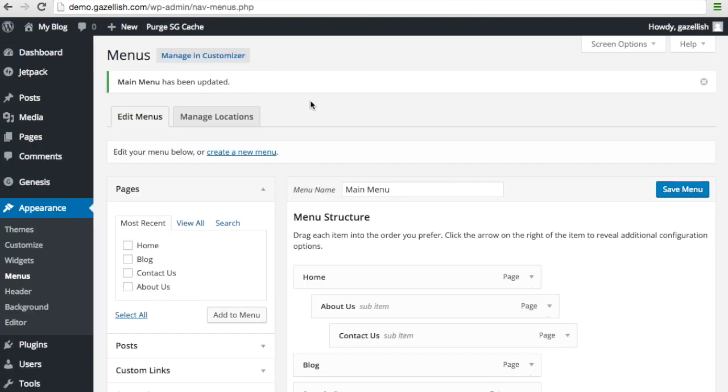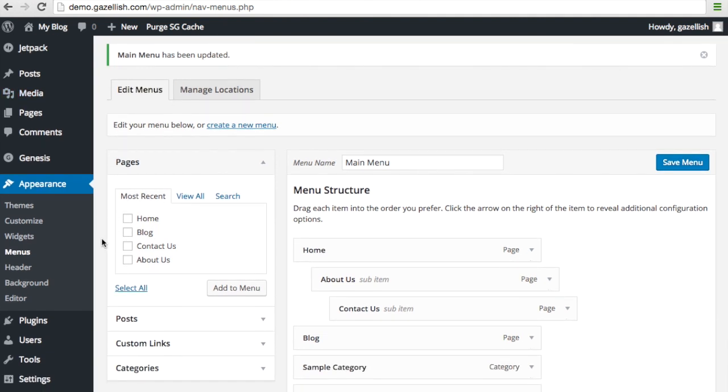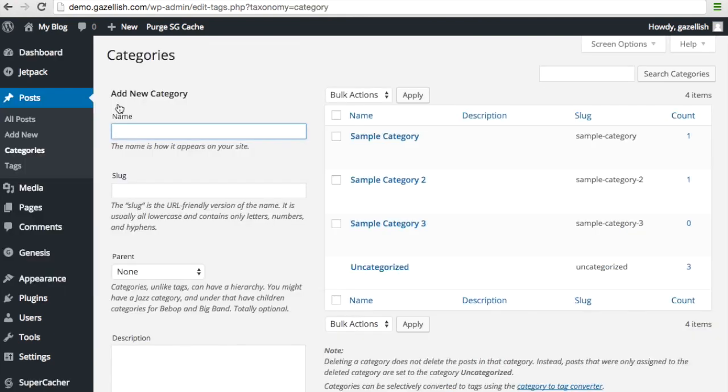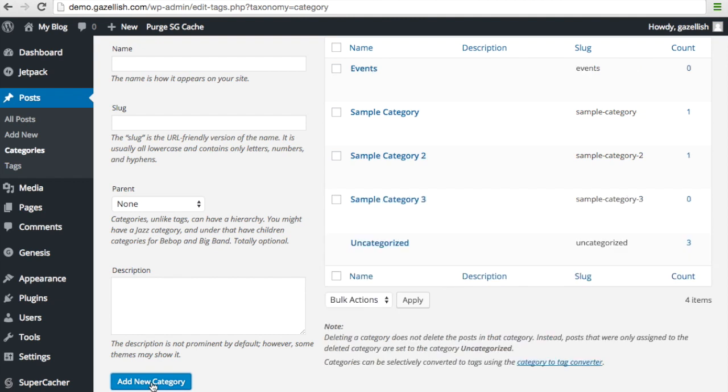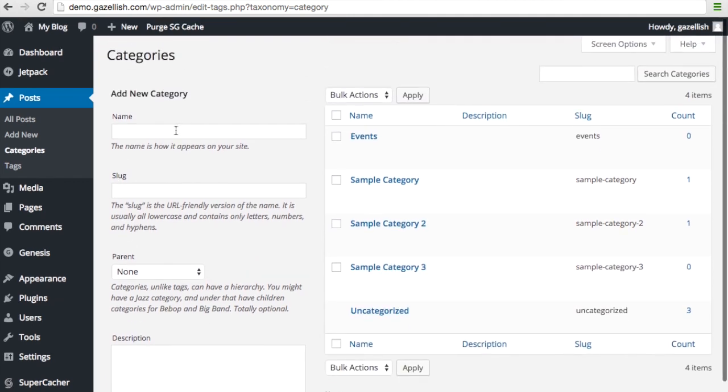One last thing on categories. Categories can be nested under parent categories. For example, if I wanted to make a category called Events, and I wanted a subcategory called Summer Events, I would create an Events category and then create a category called Summer Events and specify Events as its parent category.